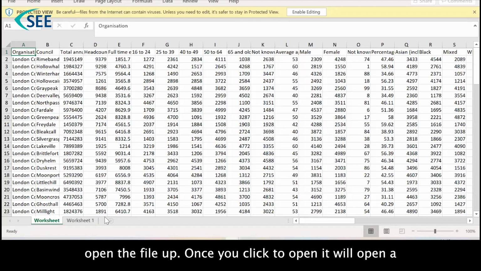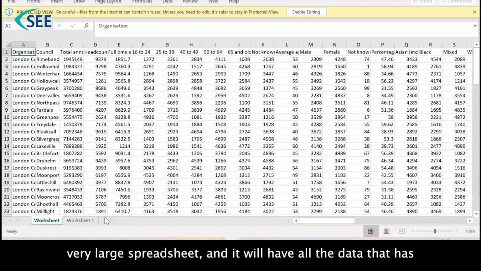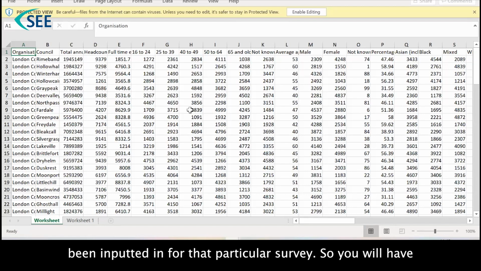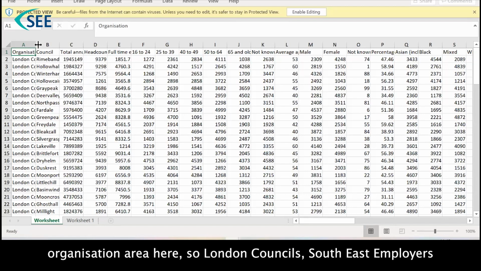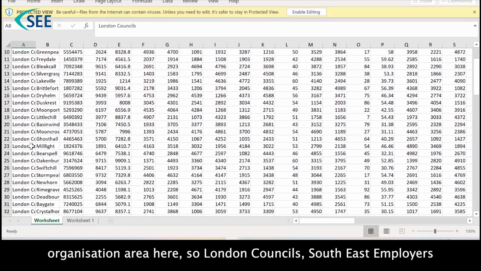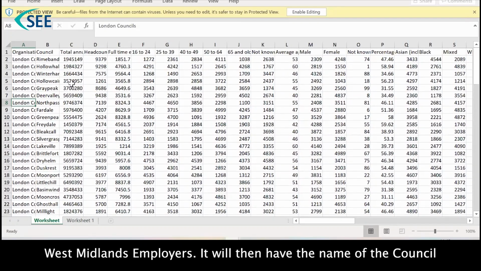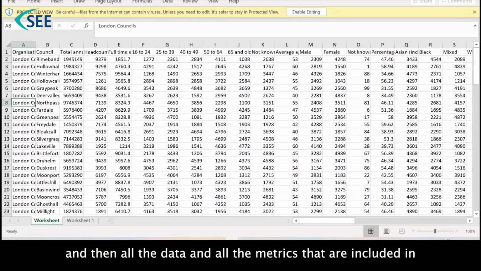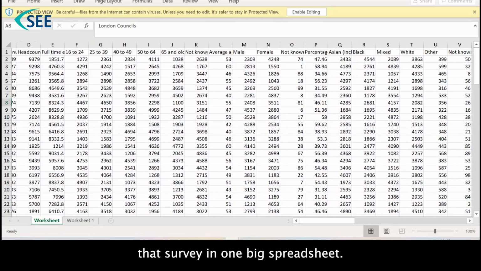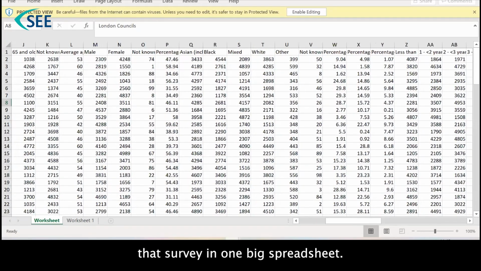Once you click to open, it will open a very large spreadsheet, and it will have all the data that has been inputted for that particular survey. So you will have the organisation area here. So London councils, South East employers, West Midlands employers. It will then have the name of the council and then all the data and all the metrics that are included in that survey in one big spreadsheet.